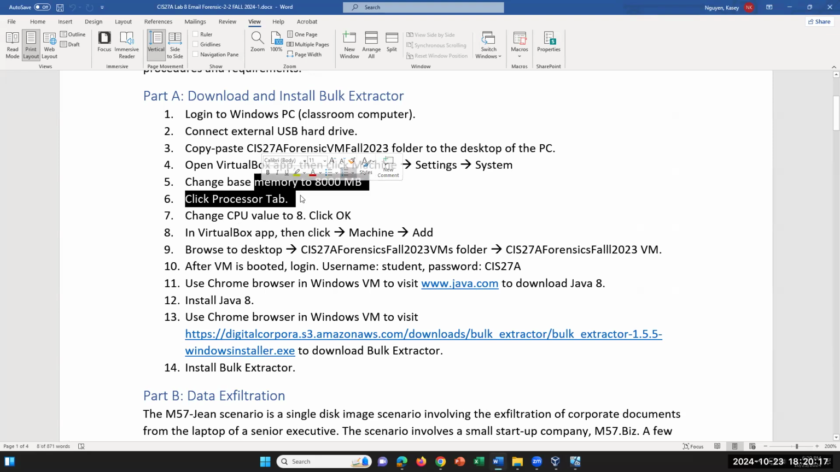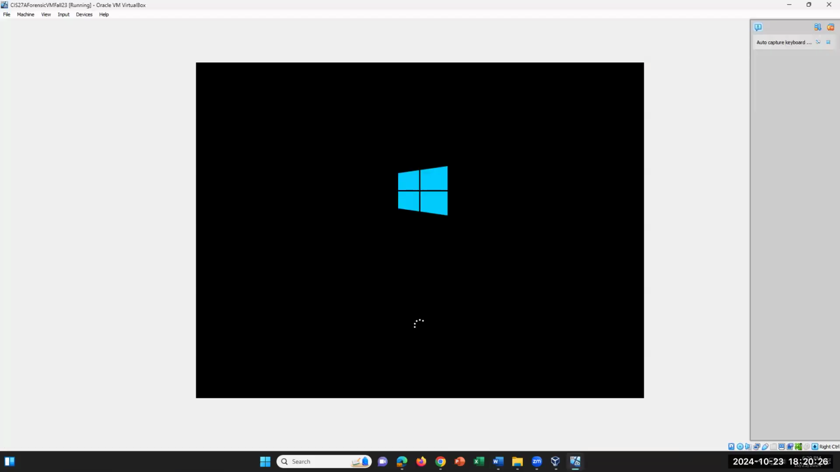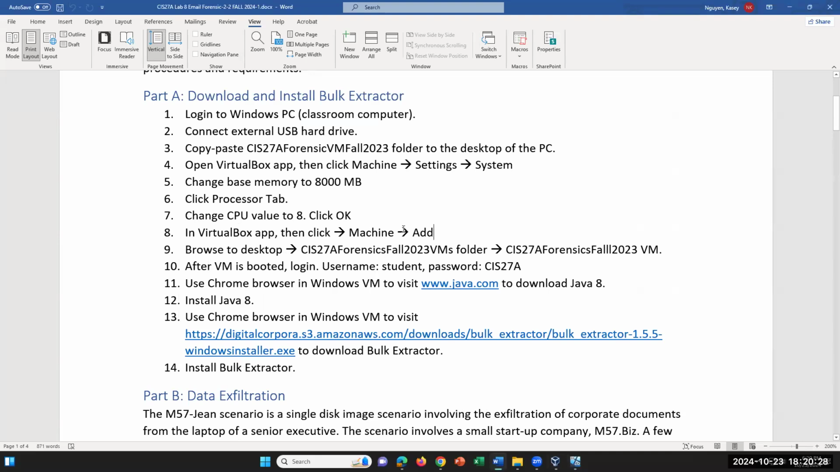Check your processor. You can change it to 8, right? I had it at 4. So the more processors you give it, the faster it's going to go. And then start your virtual machine.